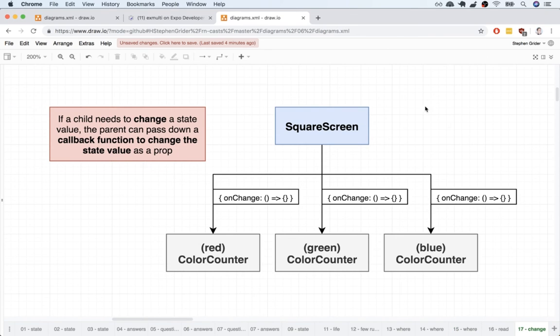And as a matter of fact, we're going to have to essentially do this exact case right here in the next video. So let's take a quick pause. In the next video, we're going to make sure that the square screen passes a callback function down to each of these different components that will allow those components to update those state values. So quick pause, and I'll see you in just a minute.